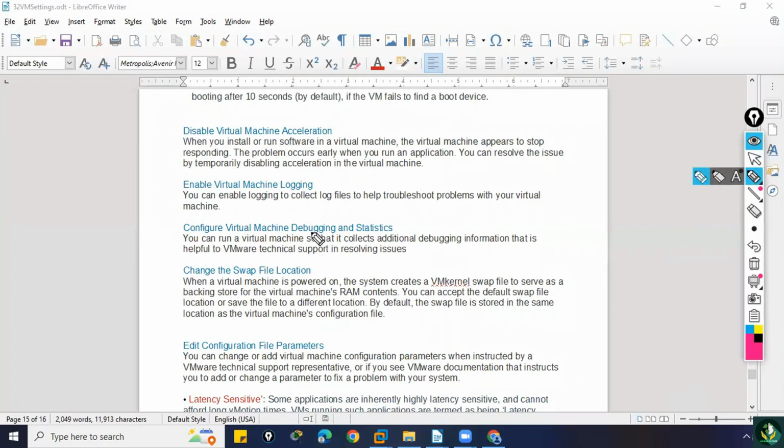Okay, so configure virtual machine debugging and statistics. You can run the virtual machine and it collects additional debugging information. It was collecting the log files and it will collect the additional debugging information that is helpful. This information will be helpful for VMware technical support in resolving the issue. Let us say the issue is very big. In this case, you will use this option and provide the information to the VMware team. Clear?